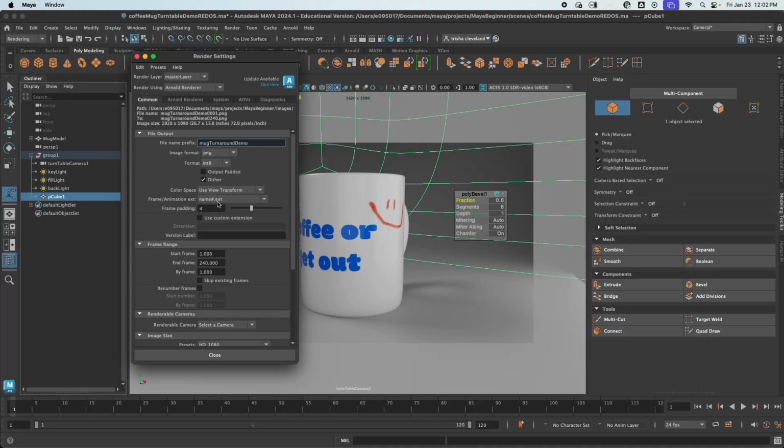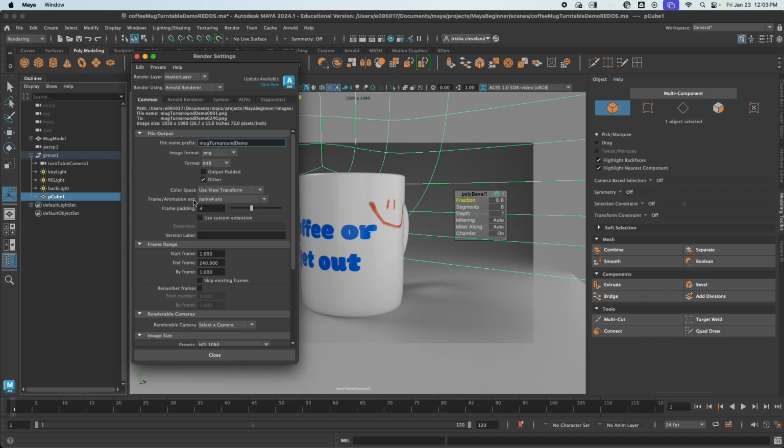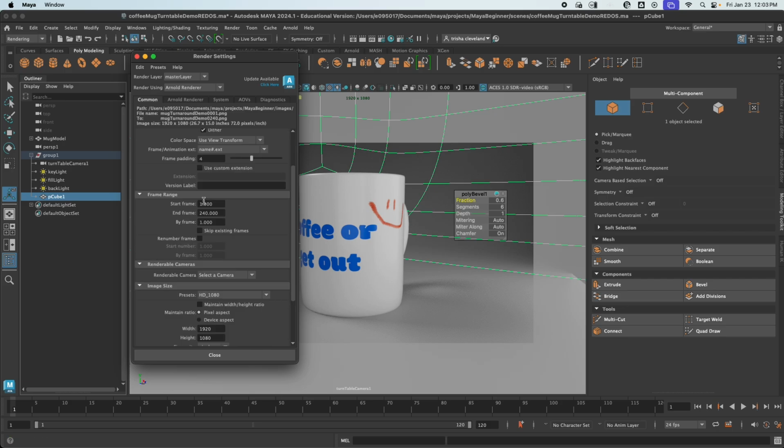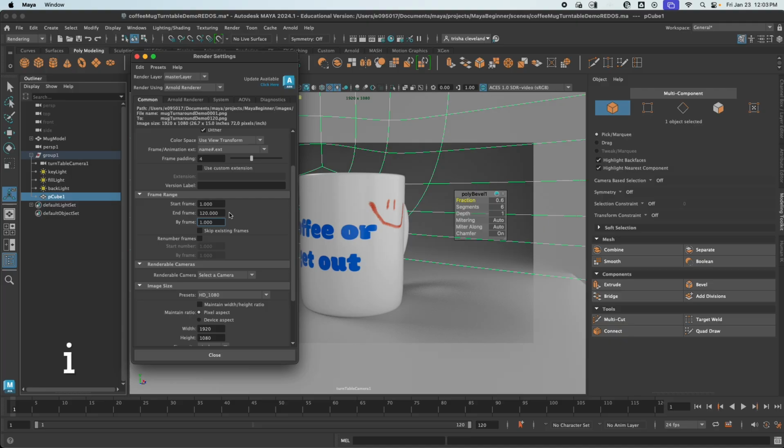Frame animation extension. This is going to be the naming format. I would do name, #, or hashtag, it means number, .ext, so that it's going to be mug turnaround demo 001.png. Frame range. Make sure it is set to your frame range. By default, I believe it's 1 to 10. Please change that to 120, or else you're only going to have 10 frames. That's not what you want.